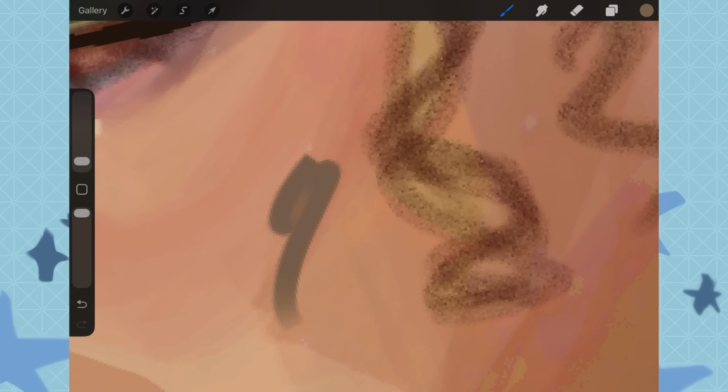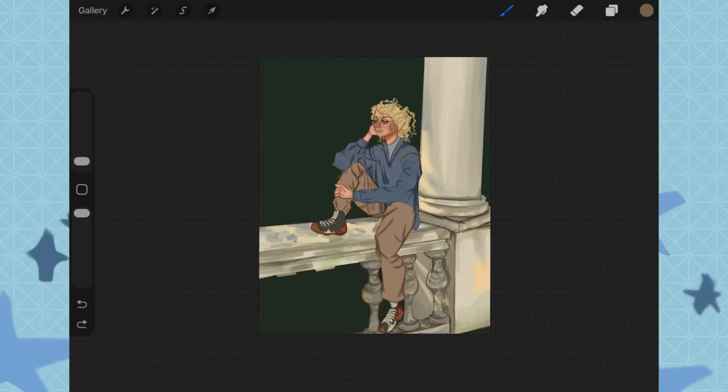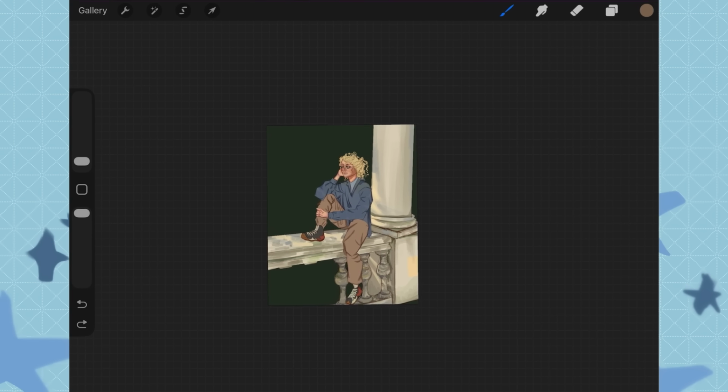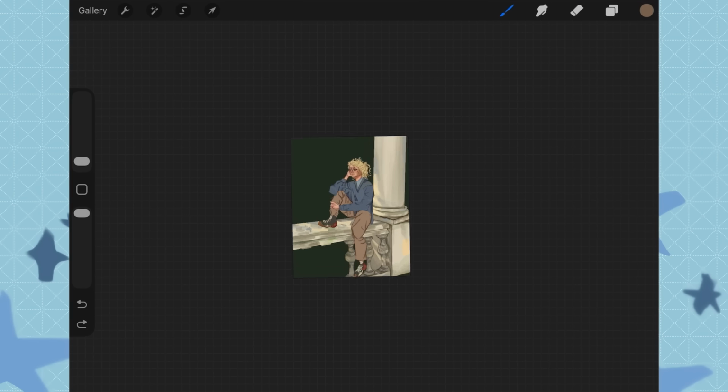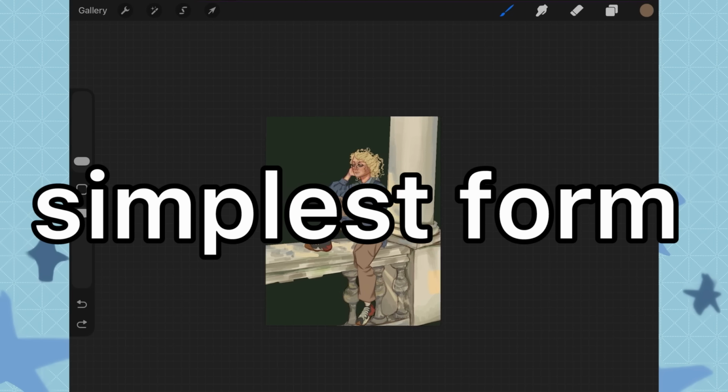So zooming out and squinting is an amazing way to see if you are getting your idea through in its simplest form, because you don't see the tiny details, you just see the big picture, well, in its simplest form.